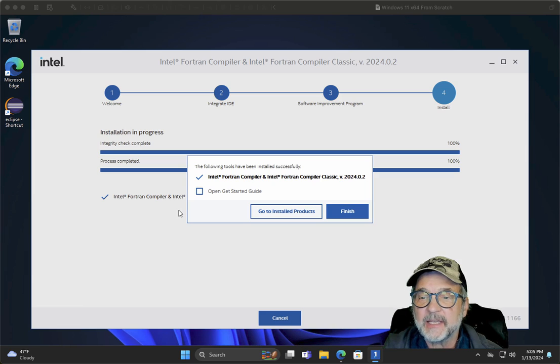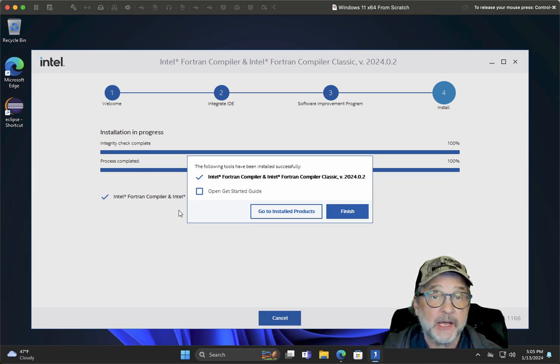Okay, it looks like the installation is done. You can go ahead and click on open the Getting Started guide. I'm just going to go ahead and leave that off, and we're going to create our first program.